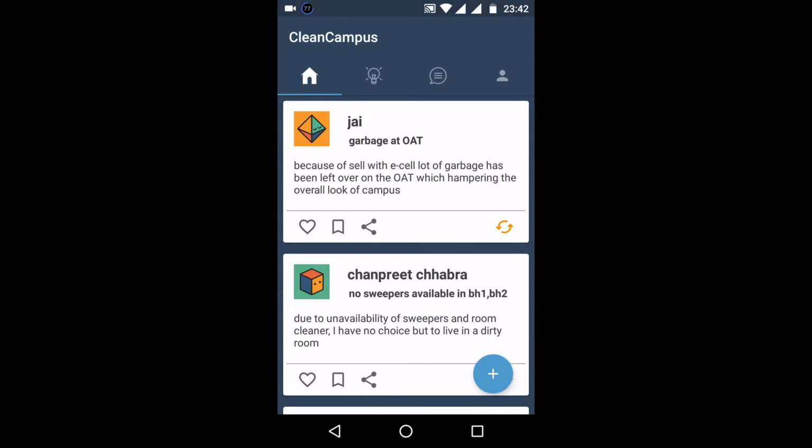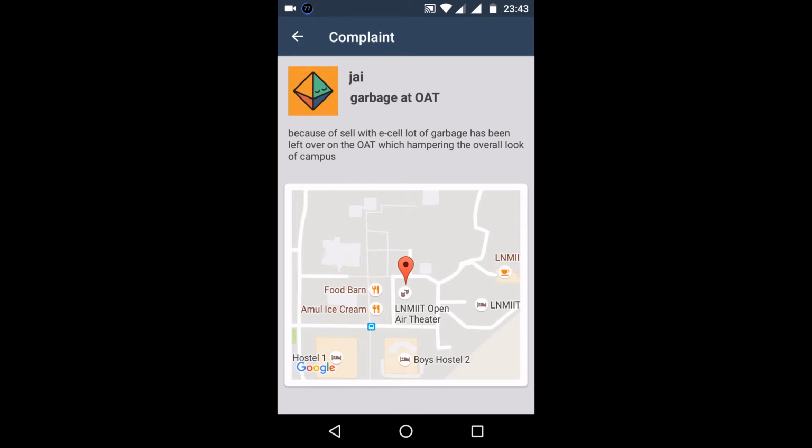Moving on, let's go to the detail section of this complaint. As you can see, the layout contains three text views and a map. The first text tells about the username of the user who has posted this complaint. The second tells about the title of the complaint. The third one tells about the description of the complaint which the user has posted.